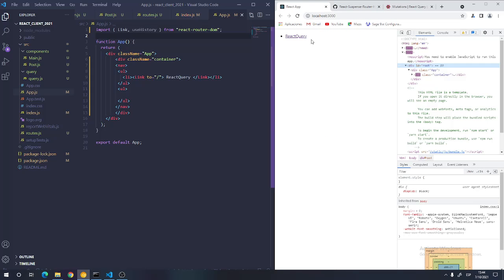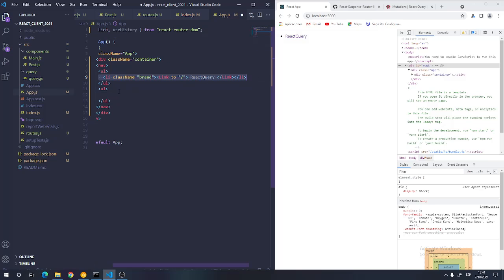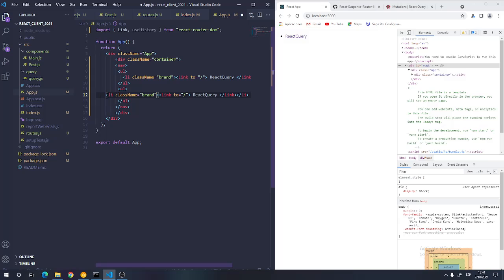What else? Okay, I can see React Query here. I can click and go there. So actually, this is going to be like the brand, right? So let me say className brand, and here we can add another one. No, this is just a menu, so we don't need this. This is going to be just the menu, and we're going to go to main if I'm correct.